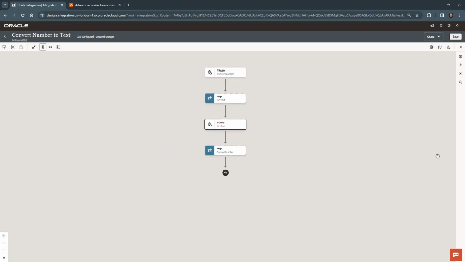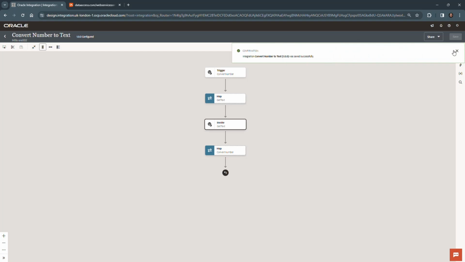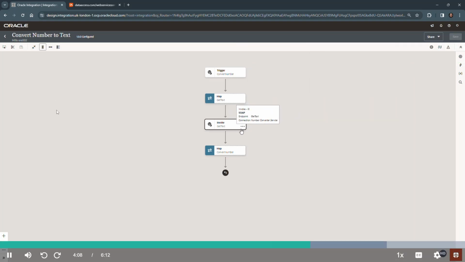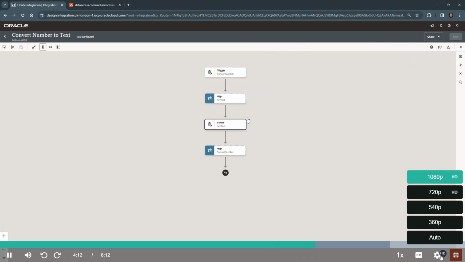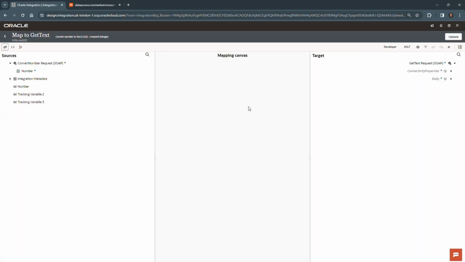And with that done, we're going to go ahead and click save. And as always, once you configure an invoke, you're going to need to do something with the map editor, as this map action came in automatically for us. So instructions say to go in and open the map editor, expand over to the target body.